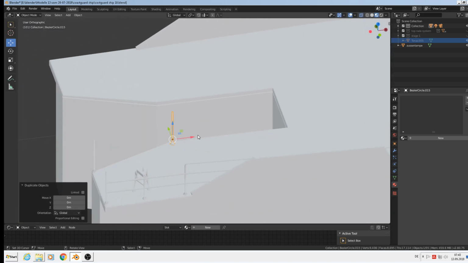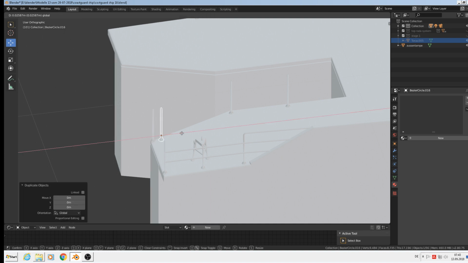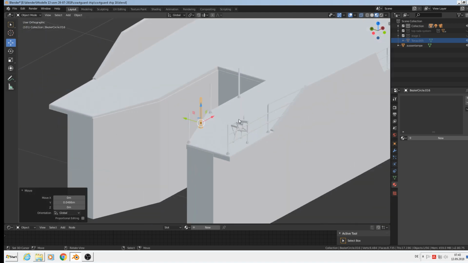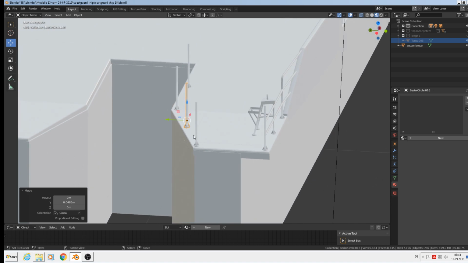And there should come the round end. So I think here can be another one. So Shift D and bring it there. Good. Maybe we can take one here in the middle. I think so. Shift D, one in the middle.